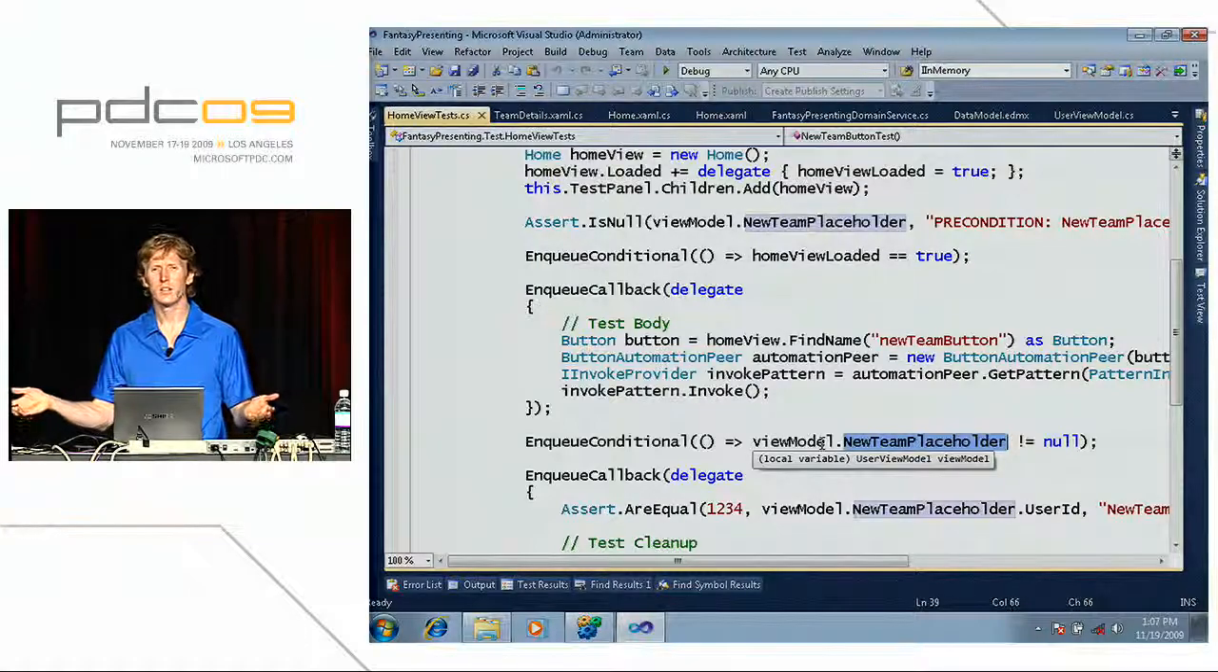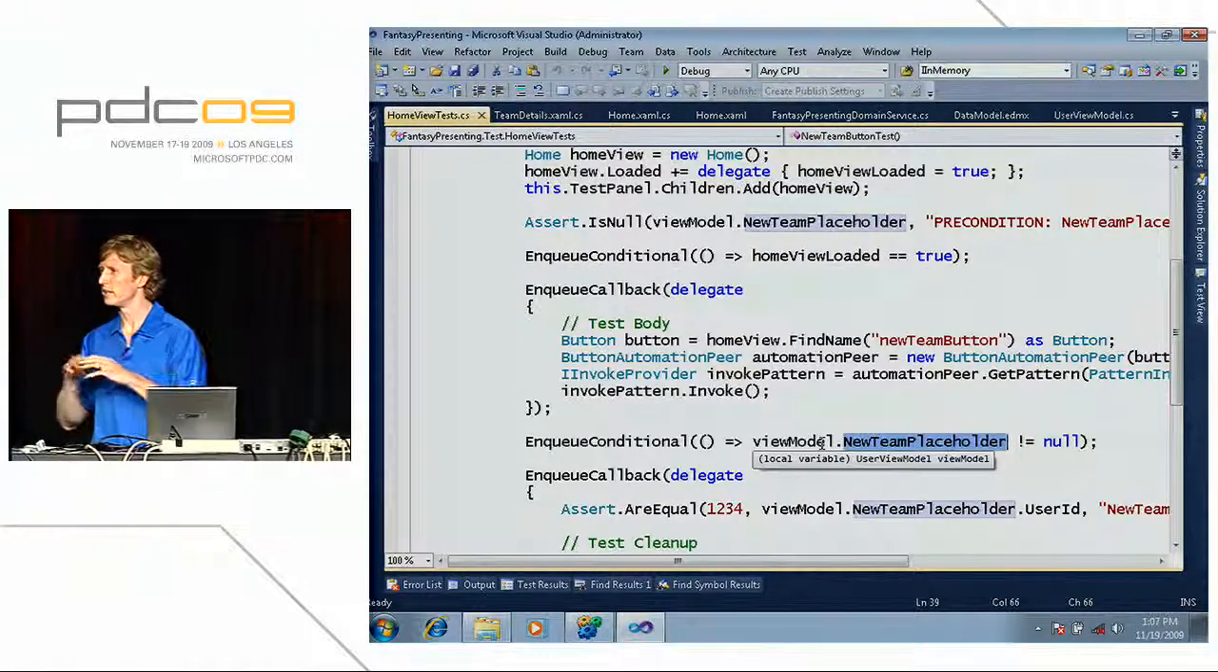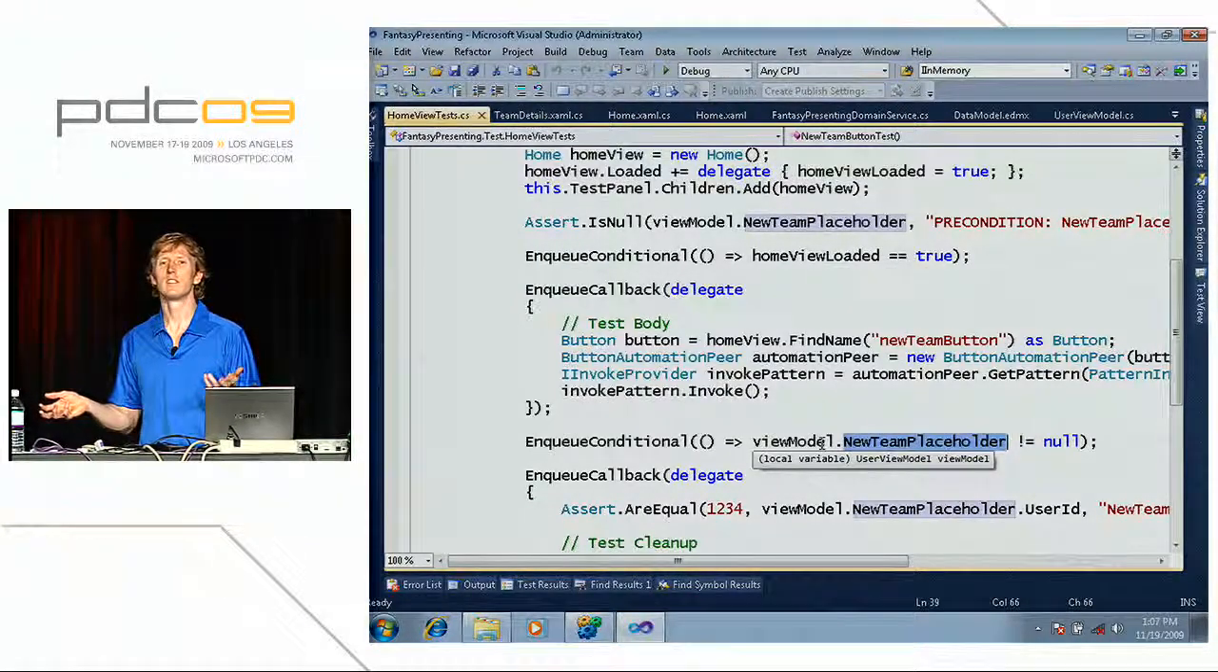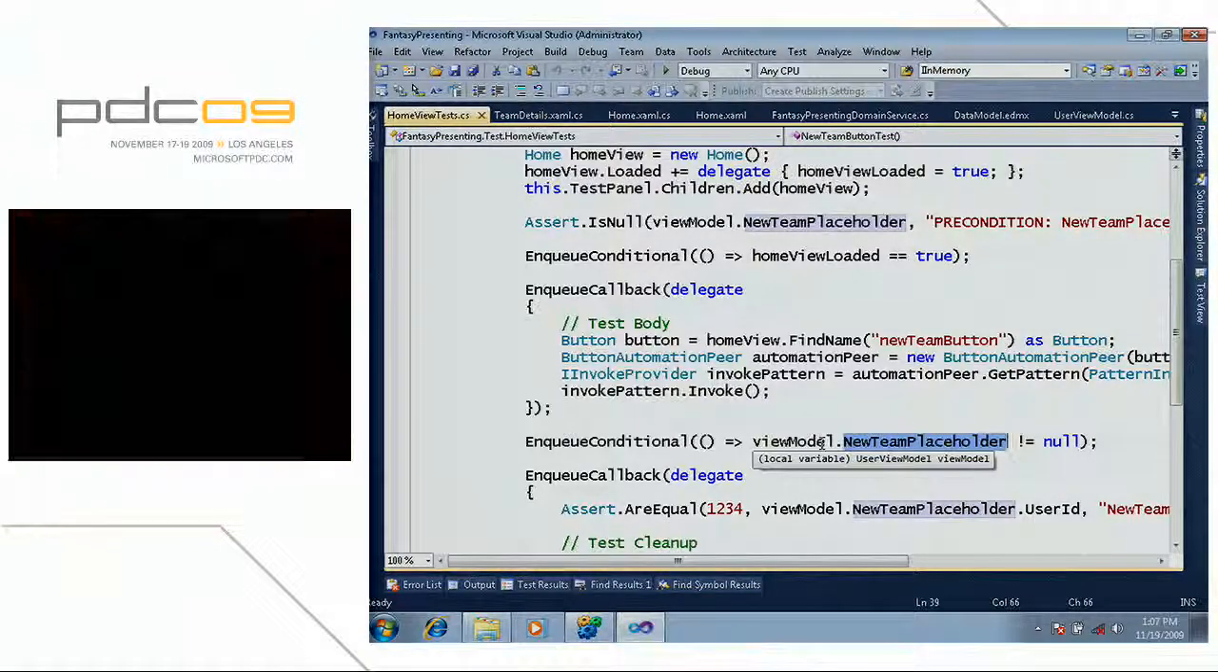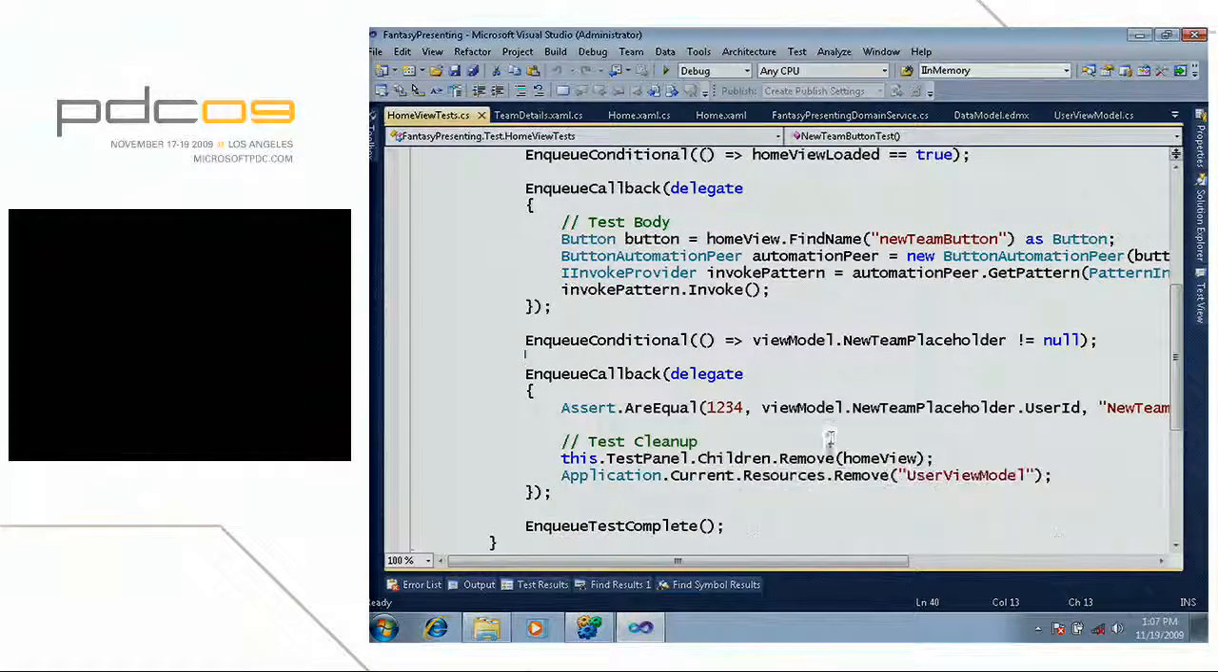But didn't we talk about trying to layer and not have those dependencies all the way down? I mean, if an implementation changes in the view model, I don't want to have to go through and rewrite a test for the view, right? So we're going to take a look at how to actually fix this up a little bit to get rid of that dependency.